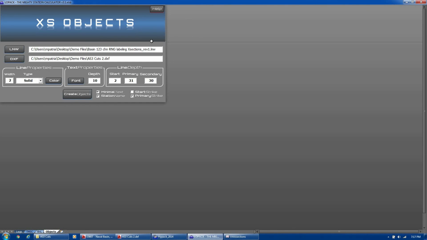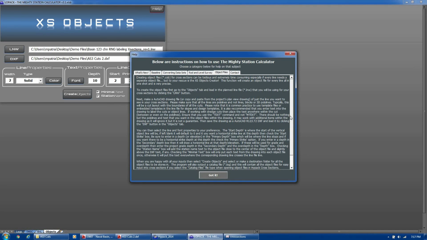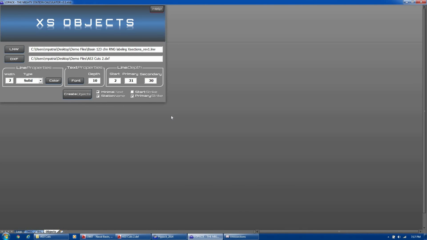We'll go back to HiPack here, and if you have any further questions, you can click Help here, and it will run through all the instructions on how to make an object file. Hopefully this was helpful, and happy creating of objects.